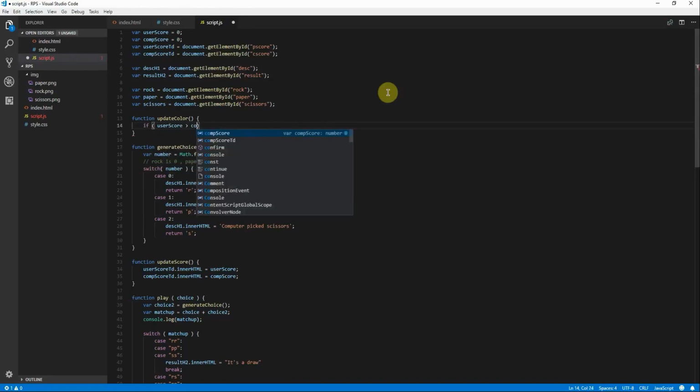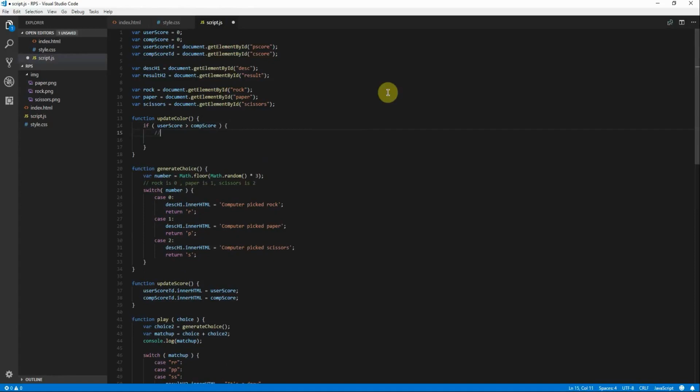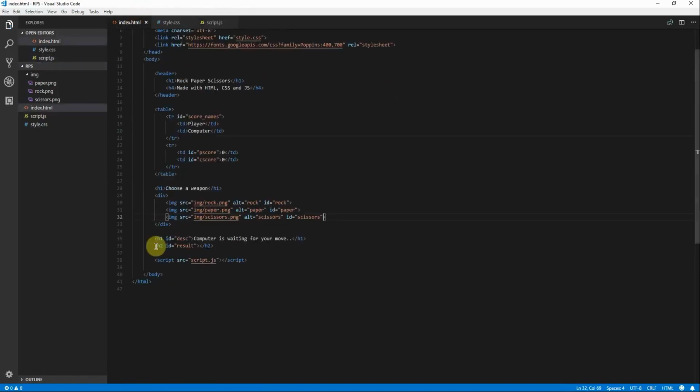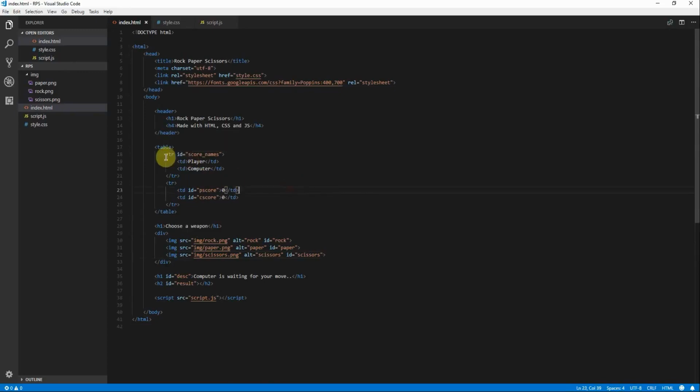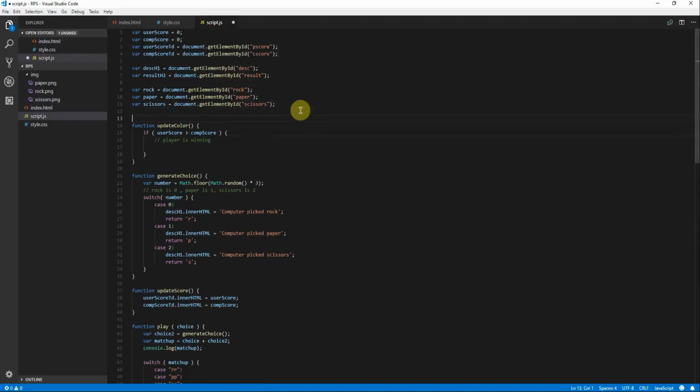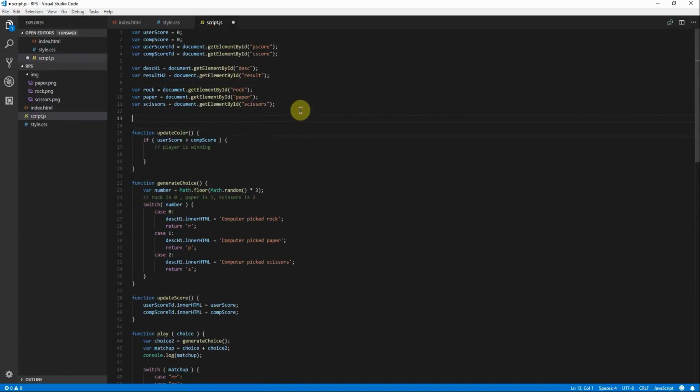So if the user score is bigger than the computer score, let's also add a comment right here. If we go back to our HTML file, we haven't specified an ID to the table, but we can do another thing. We're going to learn about the new function in JavaScript that returns the tag of an element. So let's do table equals document query selector and table.